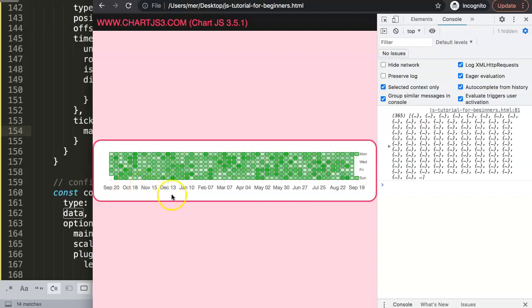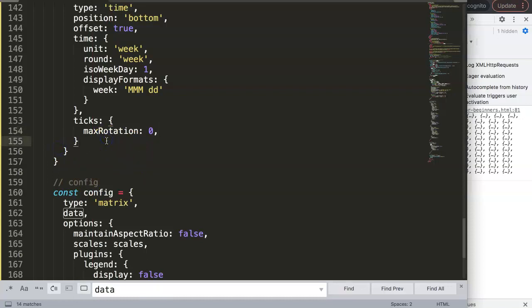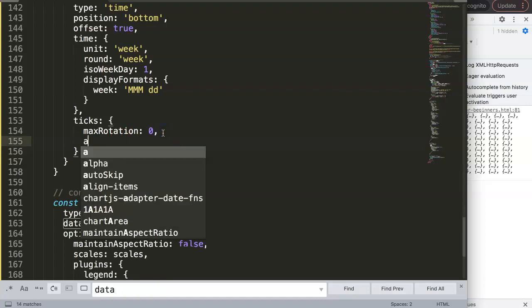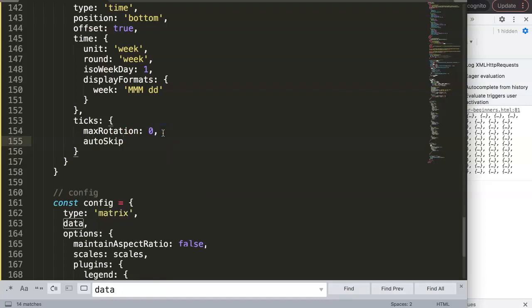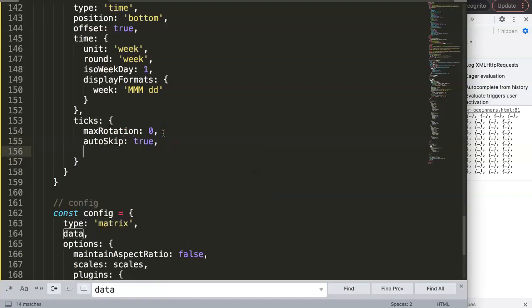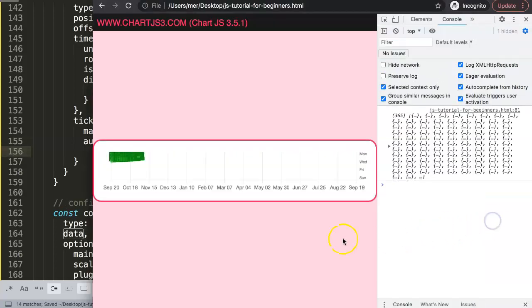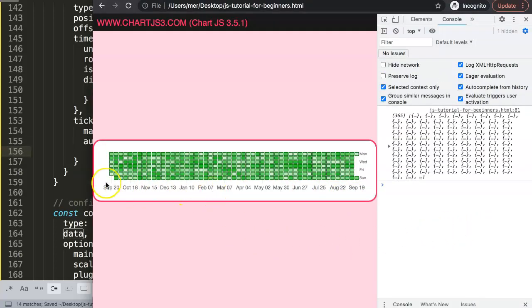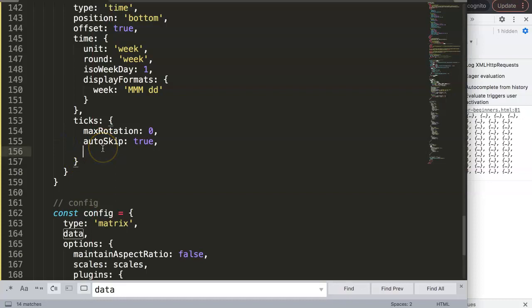Perfect. And of course, that's why we probably have to skip certain ticks to make it more readable. However, we're getting there, very close. So we say auto skip, to skip certain values as well. Auto skip, we say true. Okay, save this, you will see. Alright, if anything needs to be skipped, it should be, that's fine.